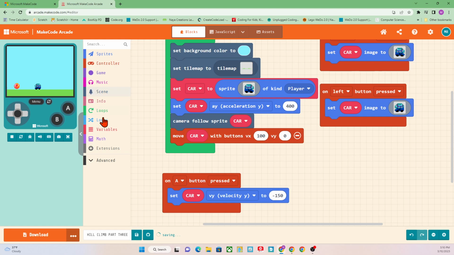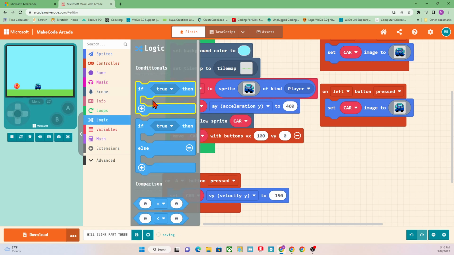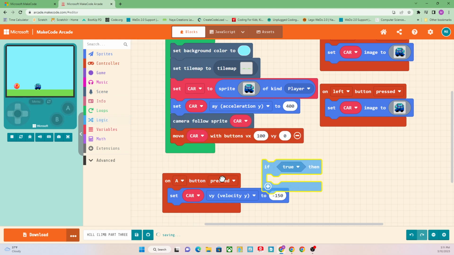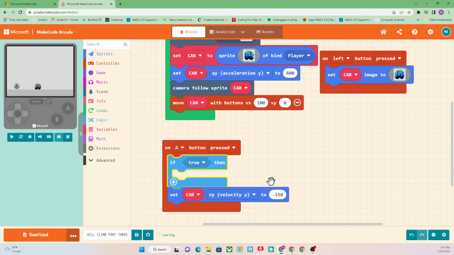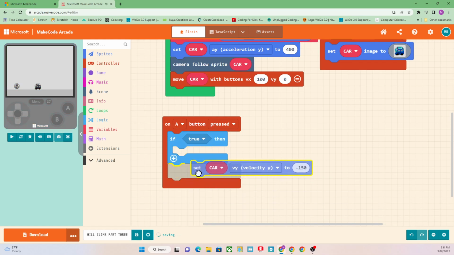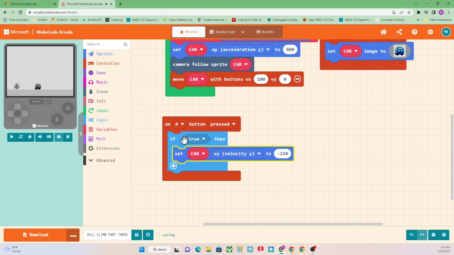And how we do that is under Logic. This is a conditional block. We want this one. We're going to take this darker blue one and pop it in here. So now it says if true, then set can jump. But we need to make sure that we're telling it what is true. What should the computer be checking?